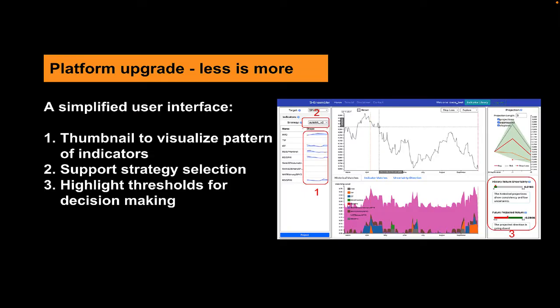First, I need to give you guys an update about our platforms. Actually, we already made a significant upgrade of the platforms, and the logic we believe in is less is more. So basically, we simplified the user interface, and there are three major updates.